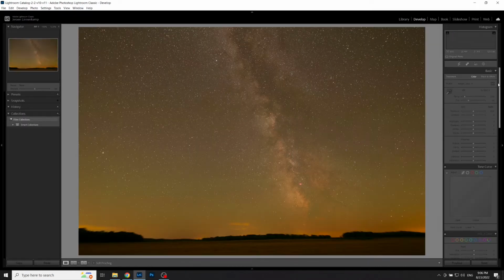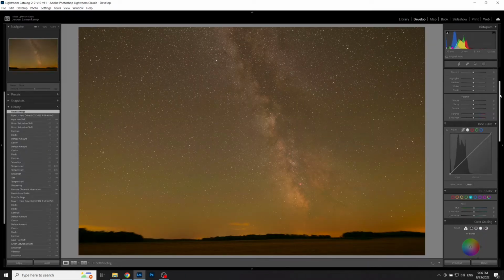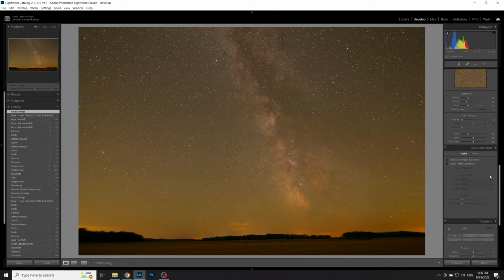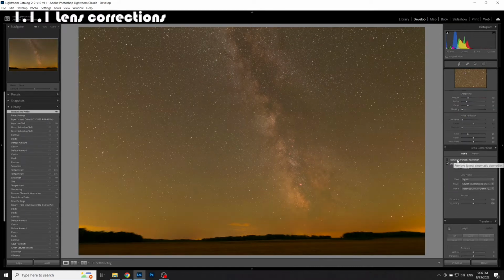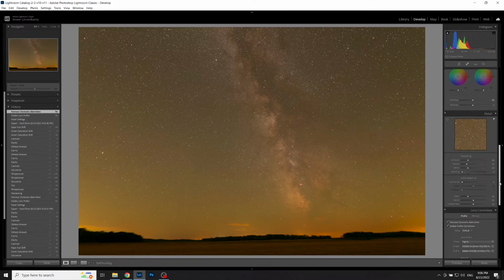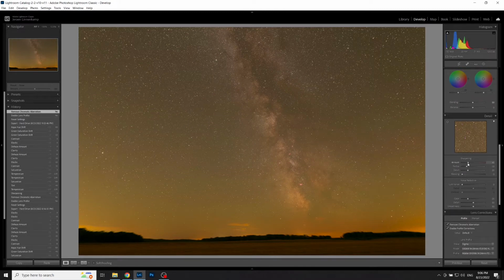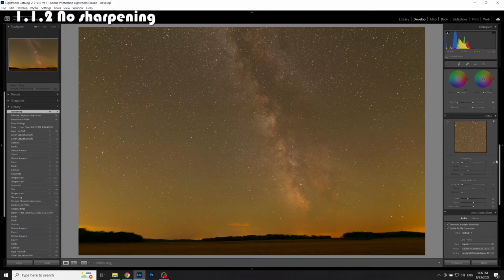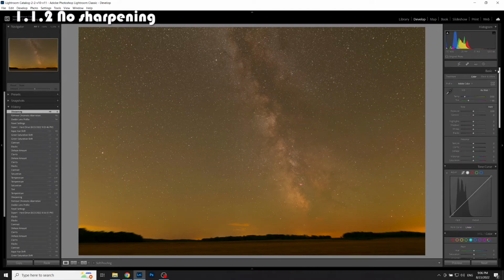In the develop module I'll first go all the way down and enable profile correction and remove chromatic aberration. Chromatic aberration gets rid of those blue and purple fringing around your stars. I'll also make sure that it is not sharpening at this moment. We'll fix that later after we process the whole image.